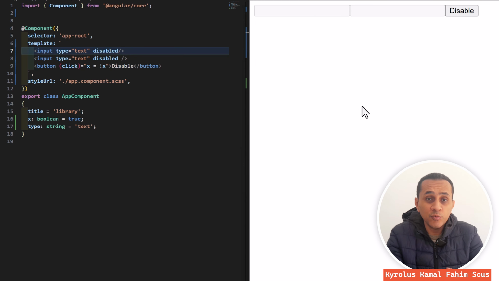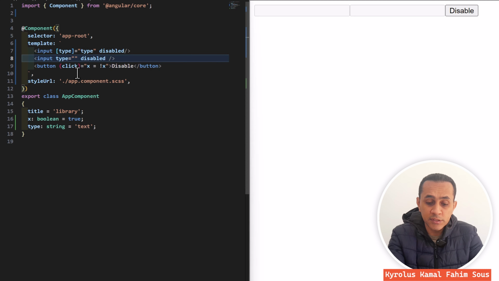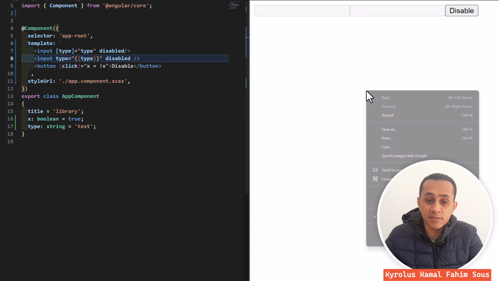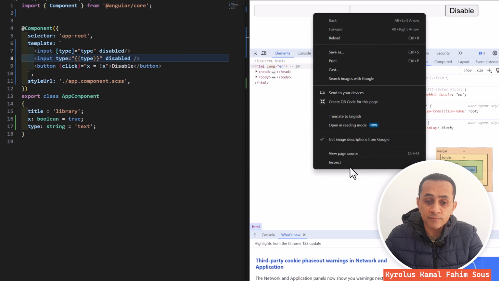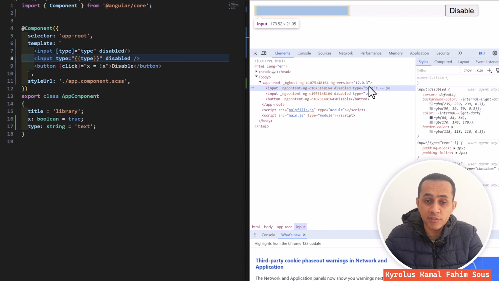We can do this with two methods. The first one is to write the property between these brackets and write the variable here. The second method is to use the interpolation like here. Let's see this in inspect. Okay, as you can see, it is normal.